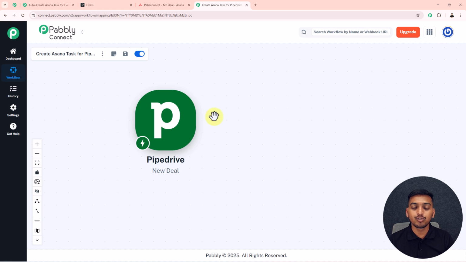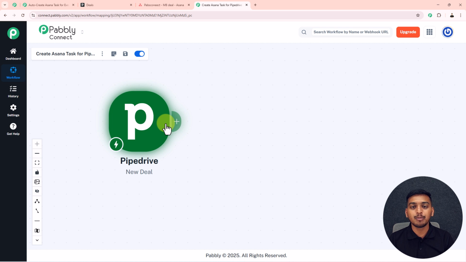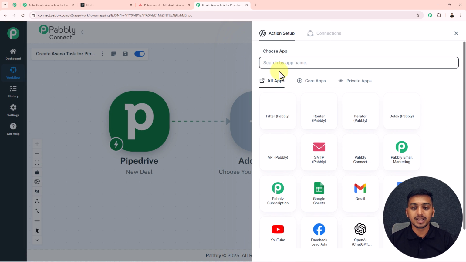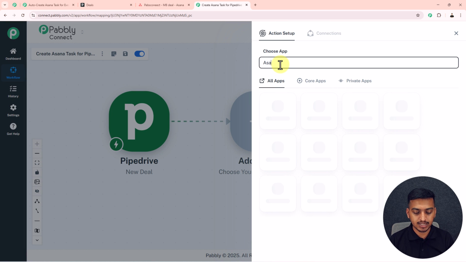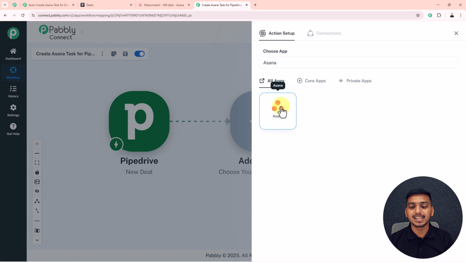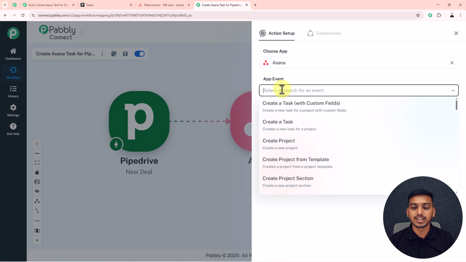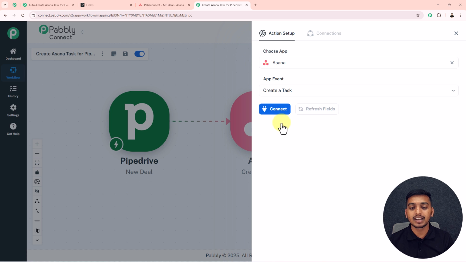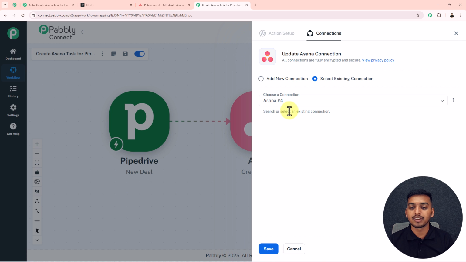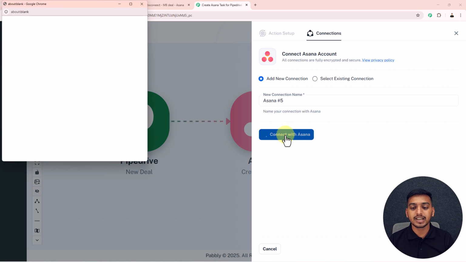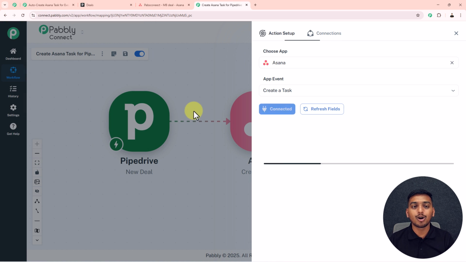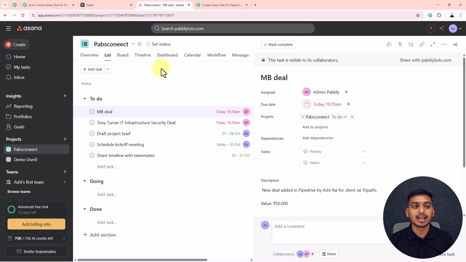So now we will move towards my action step, and for my action step, as I want to create a task inside my Asana account, so for today my action application will be Asana. So I will search for my action application Asana, and then I will select it from here, and inside this application event I will select this particular event, create a task, and then to connect Asana with Pabbly Connect I have to click on this connect button. After that you can see I will again go with this add new connection, and then I will click on this connect with Asana button. And here you can see it will automatically detect my account as I have already logged in inside my Asana account.